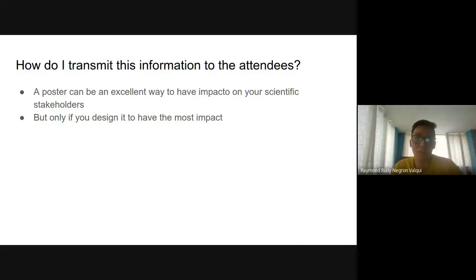Now, how do I transmit this information to the attendees? A poster can be an excellent way to have impact on your scientific stakeholders, but only if you design it the correct way to show the most impact. It has to show the most impact. Next, please.